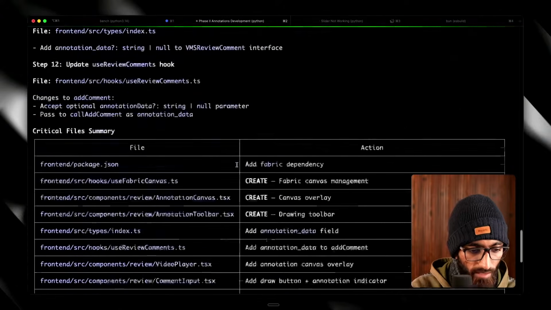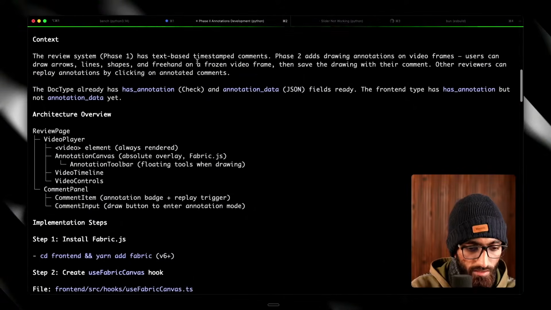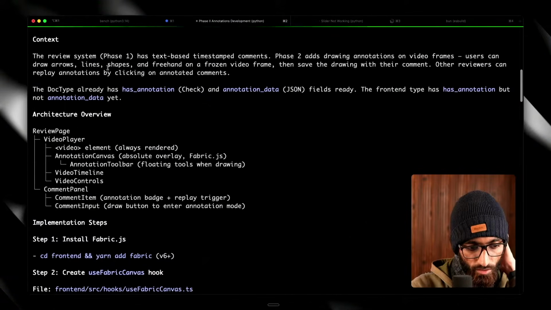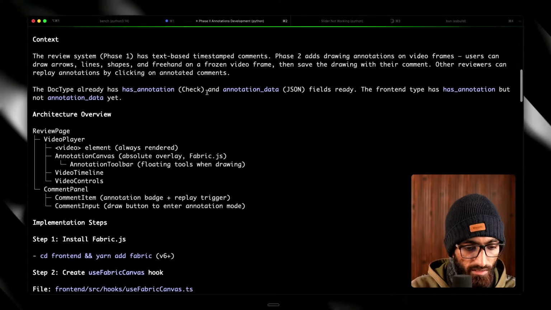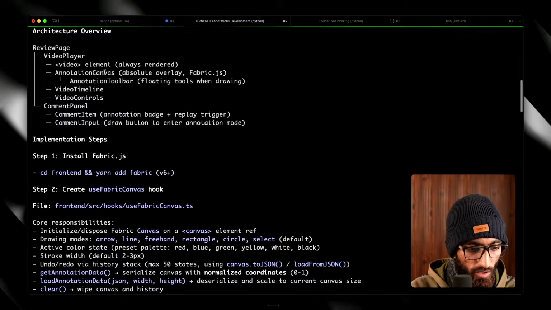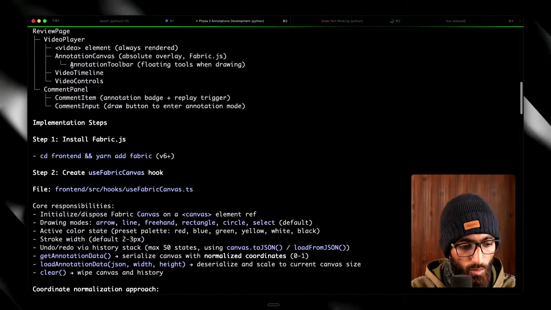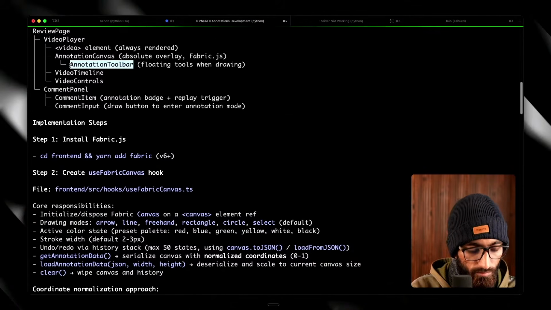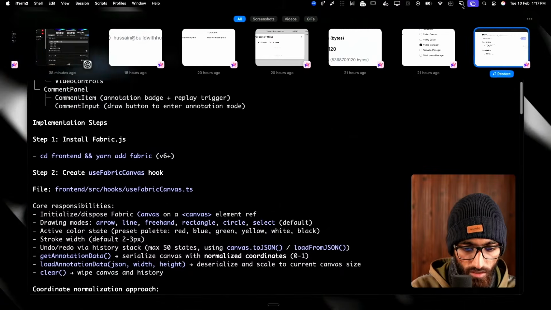Yep. So it has the plan now. Let's check what it is doing. Phase 1 has text-based timeline. Phase 2 adds drawing comments where users can draw arrows, lines, shapes, and freehand on a frozen video frame, then save the drawing with their comment. The doc type already has annotation data fields ready. The front end has annotation, but not annotation data yet. Video player always renders an annotation canvas, absolute overlay, with floating tools when drawing. Annotation toolbar, I guess, can be... I'm not sure. So I should give it the screenshot again because I think it forgot the context or something.